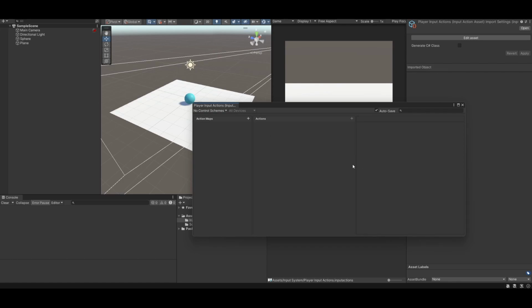So let's create our bindings. First, create a new action map, and let's call this Player Inputs. As you can see, this automatically created a new action, which we can rename to something more useful.